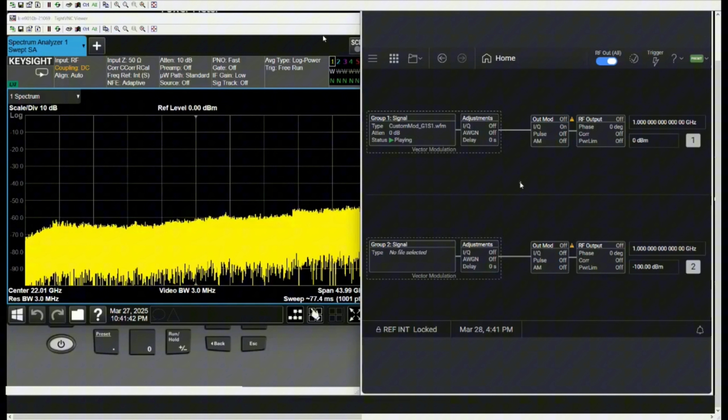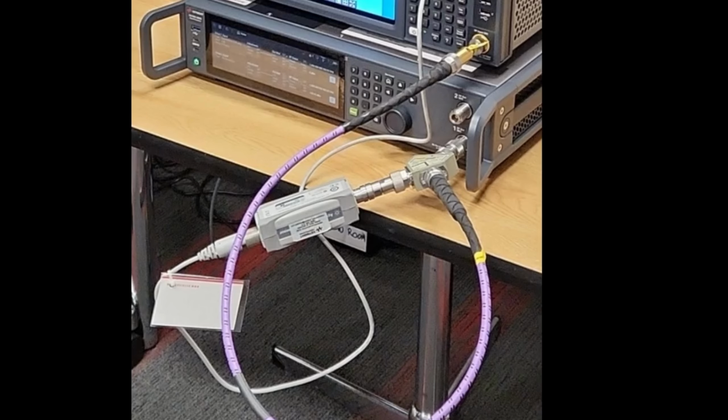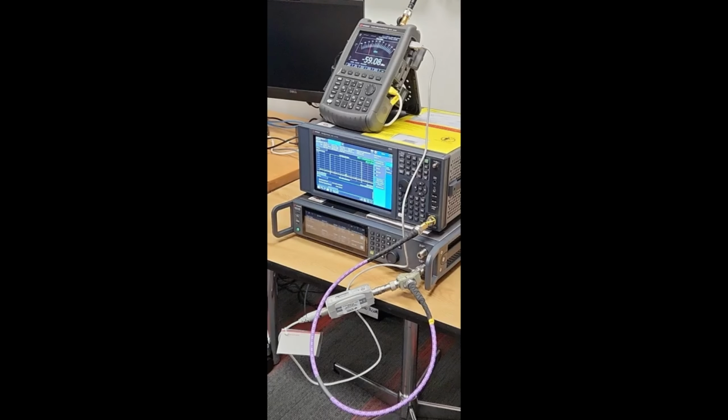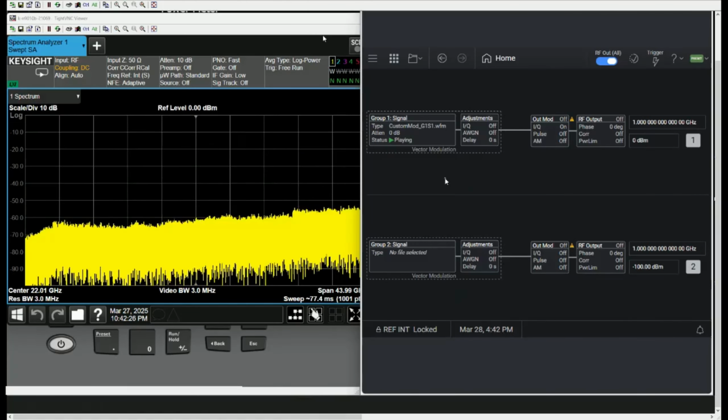Just a quick review, this is how the setup looks on the hardware side. I have a power splitter connected to the output of channel 1 of the MXG, and one port of the power splitter is connected to a power sensor, an average type power sensor U2008, and that sensor is connected to FieldFox as a power meter. The other side of the power splitter is connected directly to an EXA.